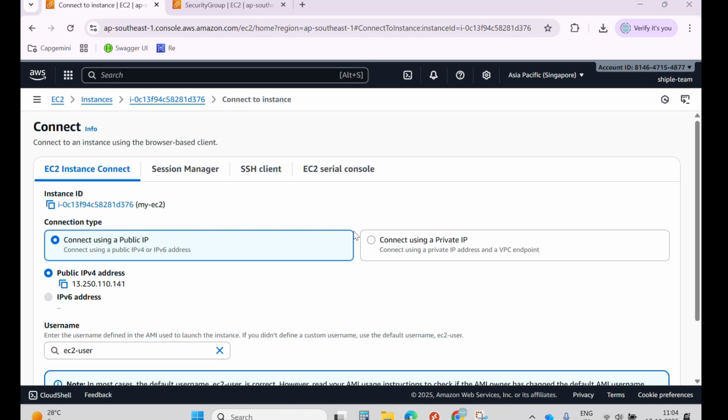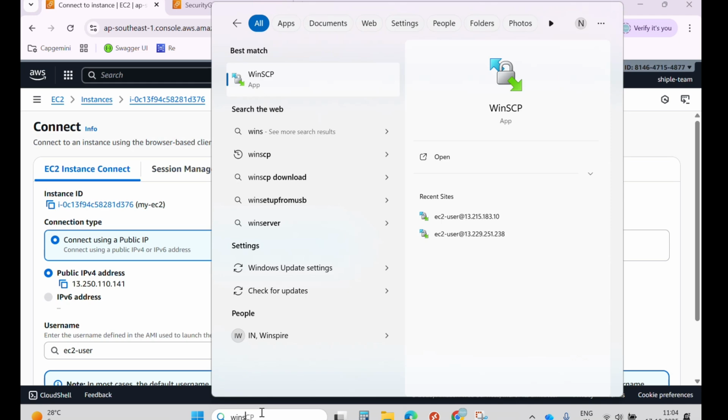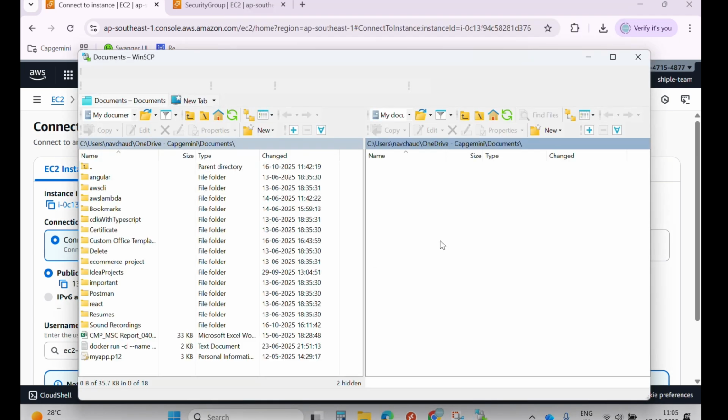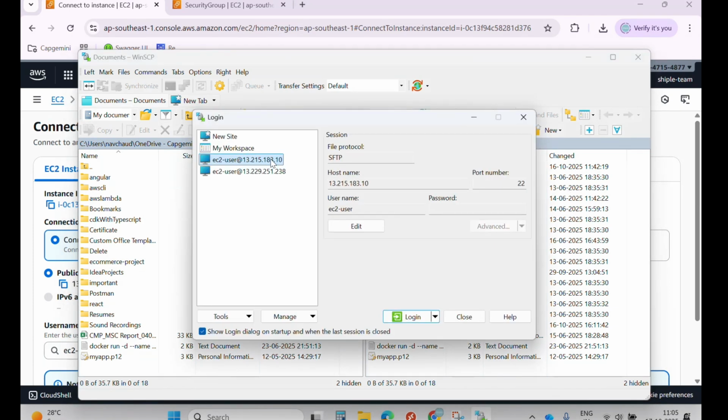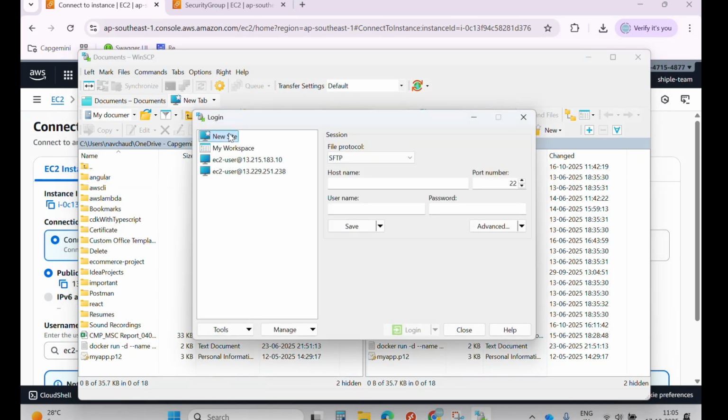Okay, now use the same approach to log into this EC2 instance through WinSCP. For that, I'm opening WinSCP. I've already installed Putty and WinSCP in my system. You can do so as well. I'll provide the link in the description. So let me start from the start. I'll click on New tab, then New site.